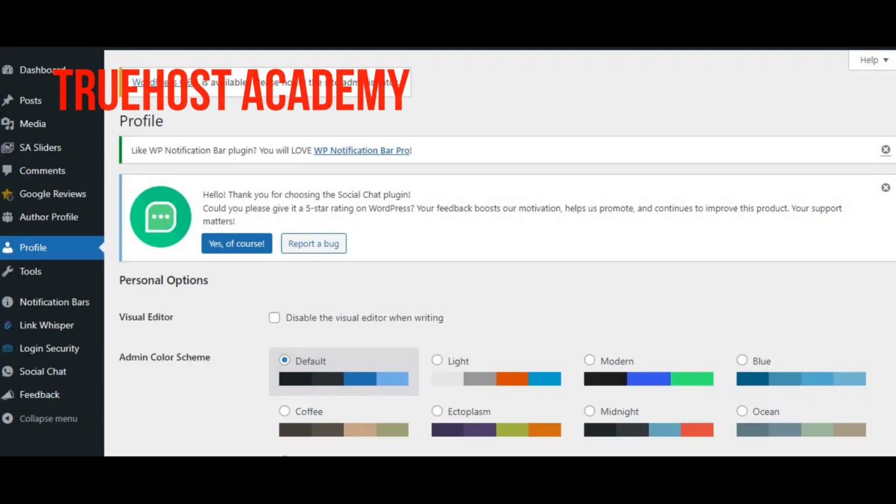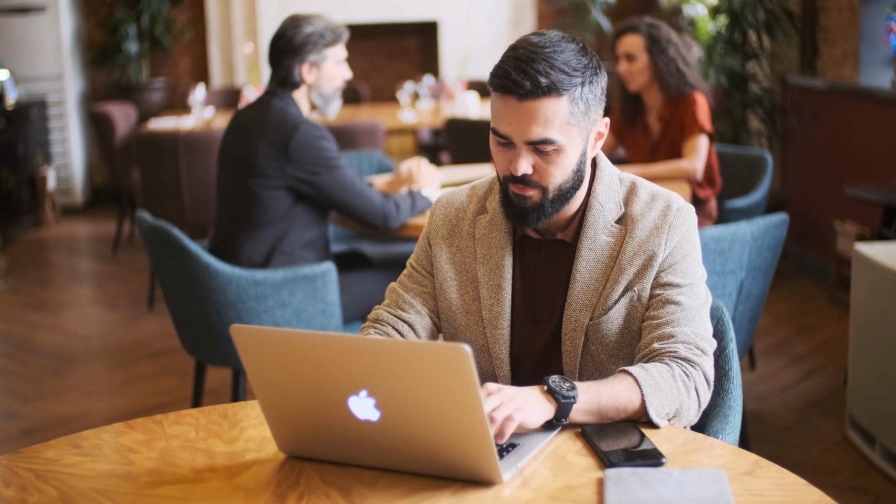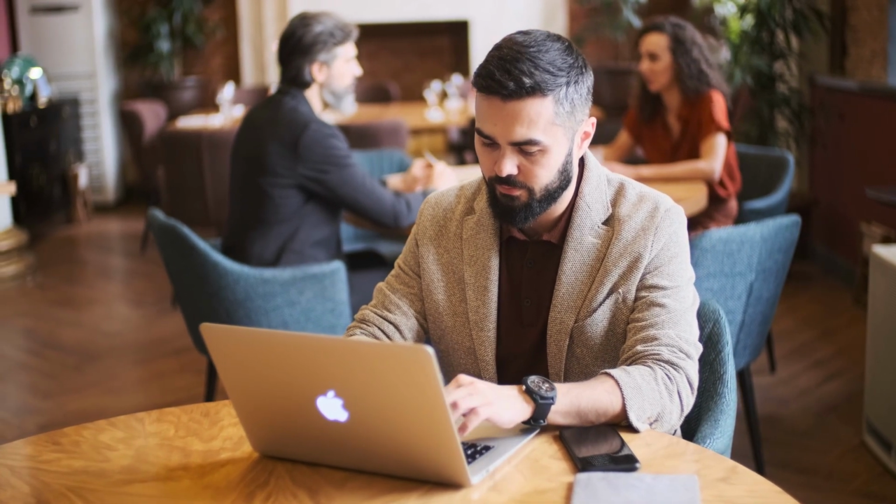Today I'll show you how to add a WhatsApp button to your WordPress website. This is a fantastic way to offer instant customer support or make it easy for visitors to contact you directly. Let's get right into it.